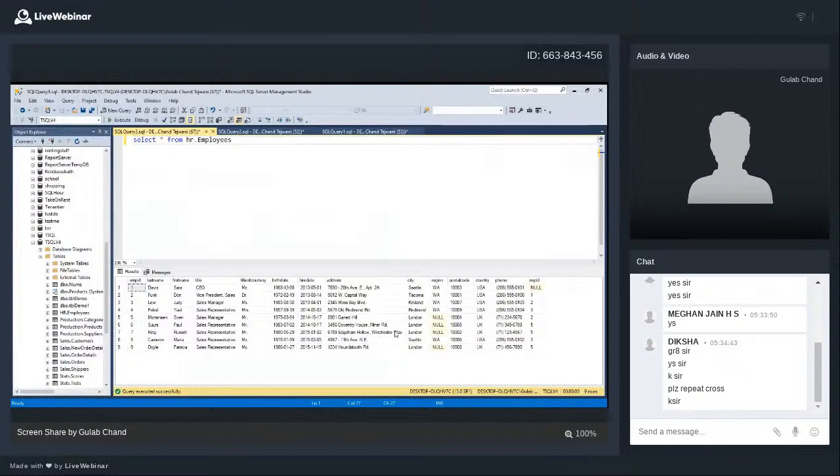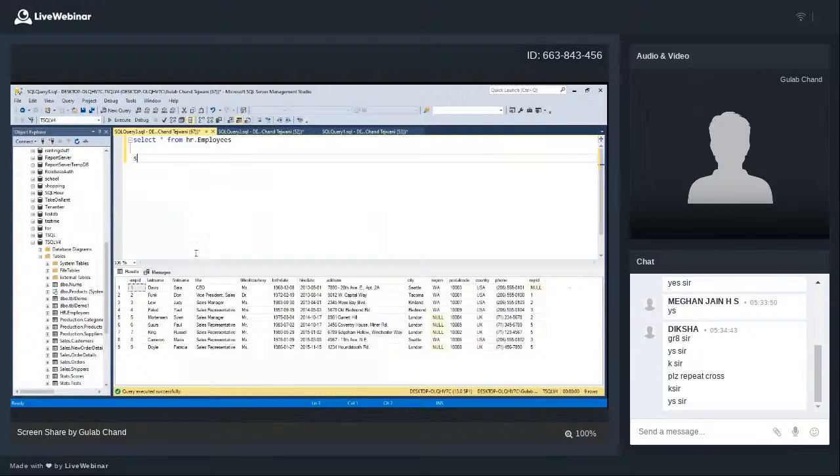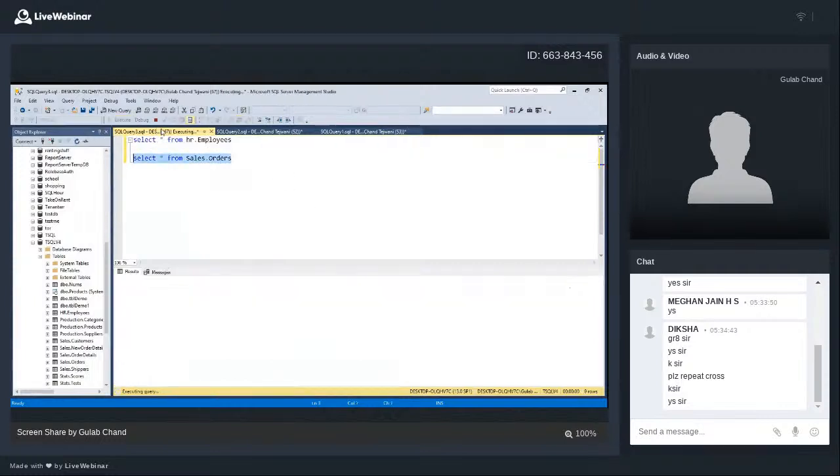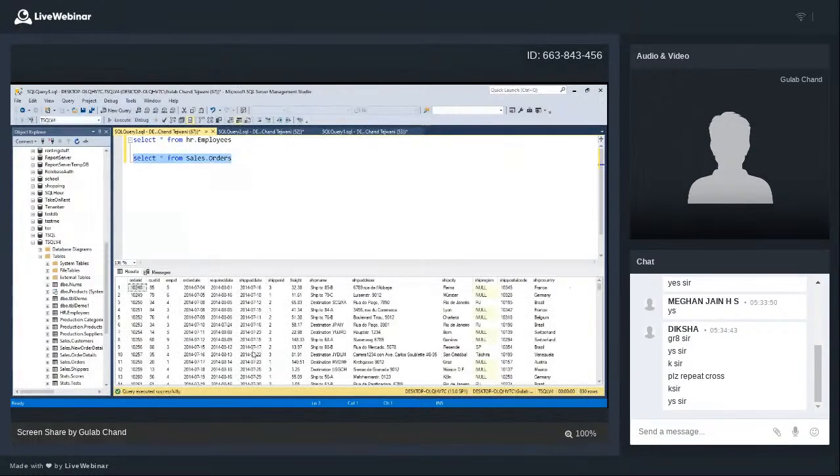Let me take another table like orders. Let's start from sales.orders. Sorry, I put a comma instead of a dot. Let me see how many records are there. Here we have 830 records.